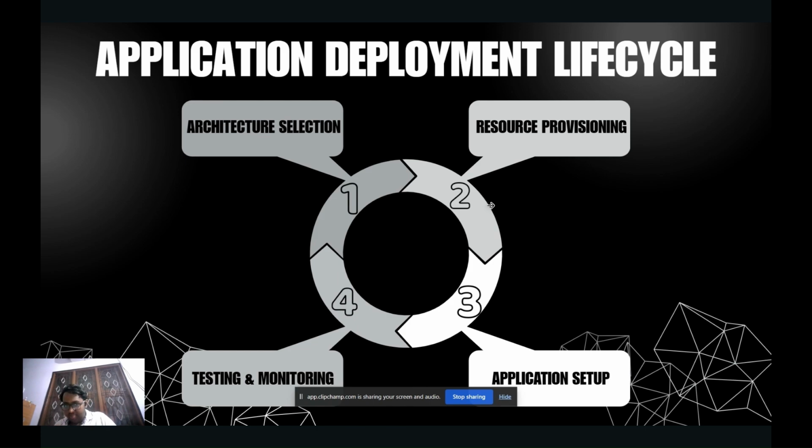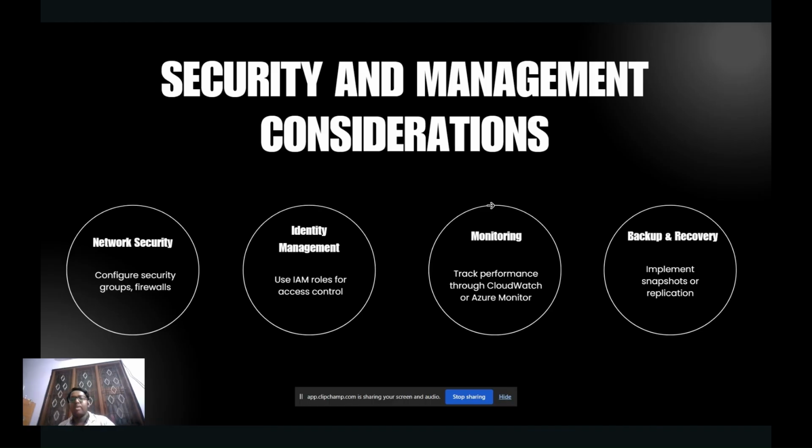Are these four steps enough? They are kind of enough, but there's also one more thing called scaling. We should set up auto scaling in such a way that when there is high traffic, the application scales up, and when there is low traffic, it scales down. In that way, we can reduce the total cost.